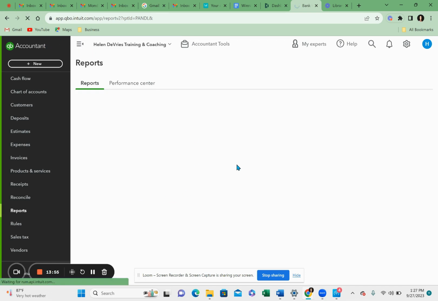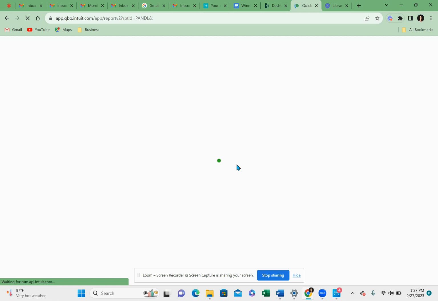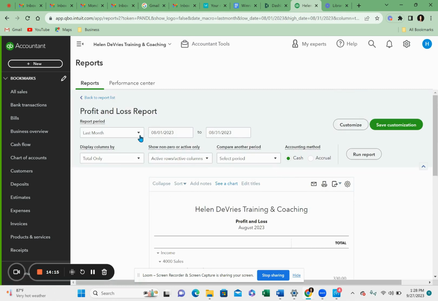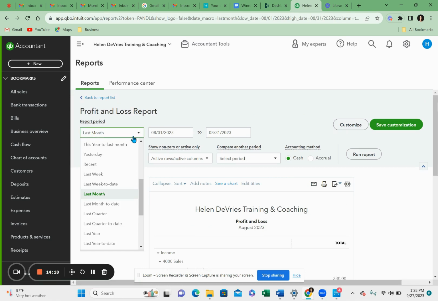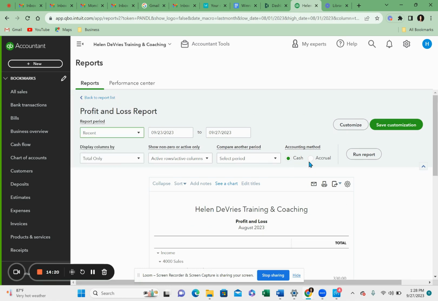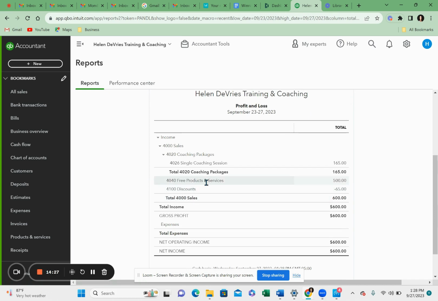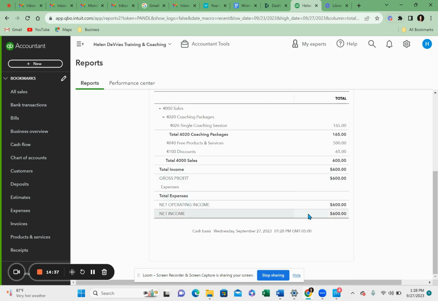I just refresh the page if QuickBooks is taking longer than you want it to. Okay, so then say here's your profit and loss. Let's just put recent and then run report. And this was actually her purchase right here, this $500, okay? And discount $65, so. And then you can see what your net income is.